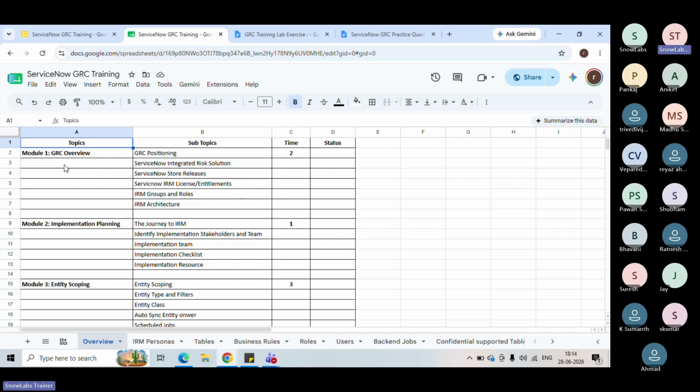For example, in your organization, you might be working as a developer, or as an architect, or as a product owner, or maybe a GRC manager. You might be wearing multiple hats in your organization. So when you get a new requirement, it can be a new implementation in IRM, or it can be for an existing application. You already implemented ServiceNow IRM, and now you want to enhance it or expand its capabilities.